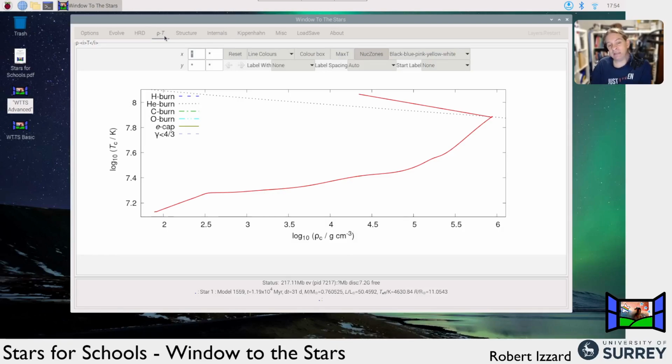Why is it called Rho T? Well, Rho is the symbol often used to describe density in a star or indeed in anything. And so what this shows is the central density on the x-axis. It's the logarithm of that. Remember before we said logarithms are such that 2 means 100, 3 is 1,000, and so on.